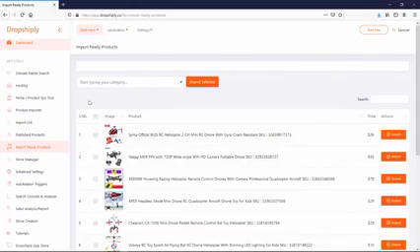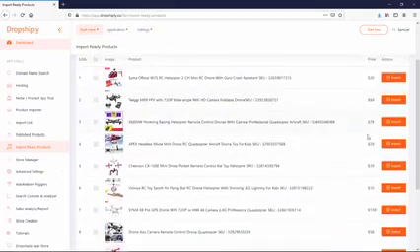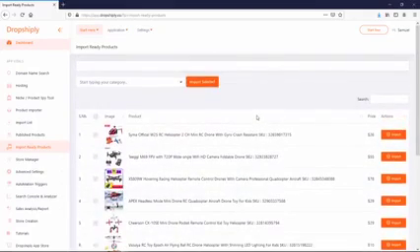You don't need to do anything yourself in this section. You just import the best products. You check the price right here, and you just import them. Now let's move on to Store Manager.